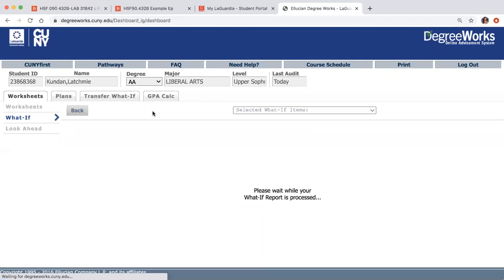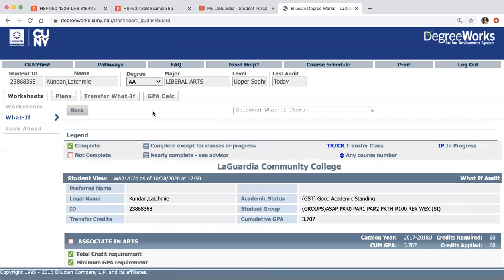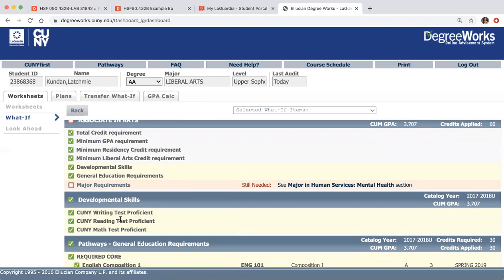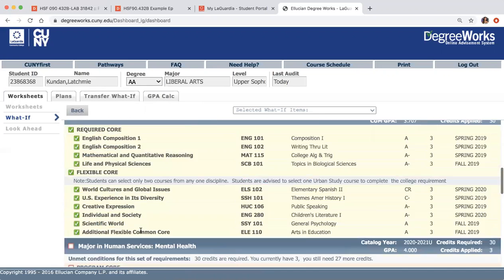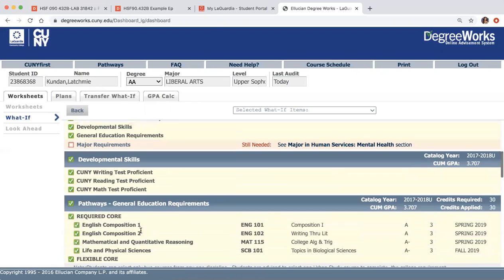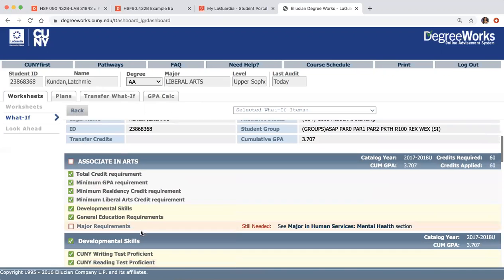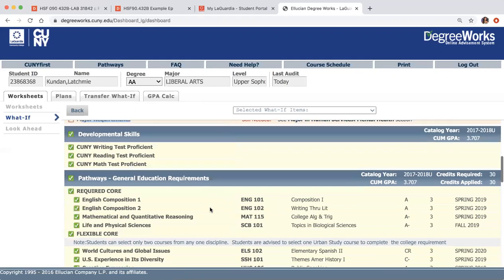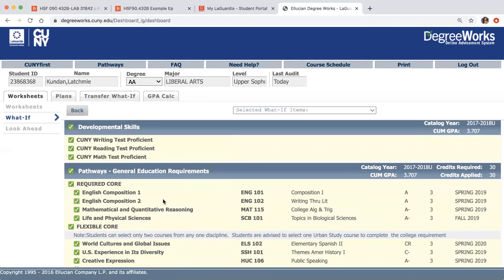So if you click on process what if, now if you scroll down, you'll see what you need to satisfy your major change, right? For mine, if you remember, mine was all green, like I was ready to go. But now if I change my major, I need the major requirements, which is in the mental health section. So if I scroll down, I already have all my general education requirements, so that's fine.